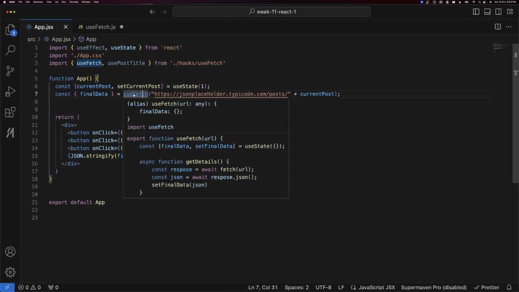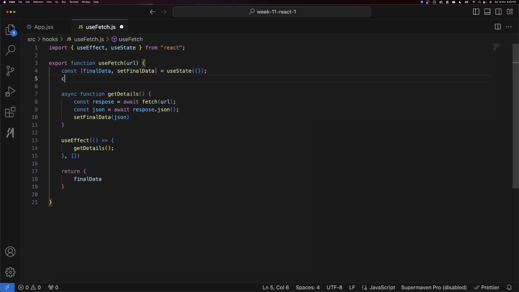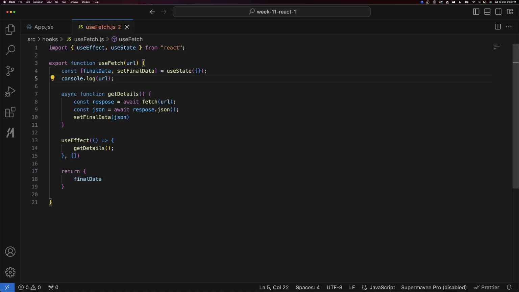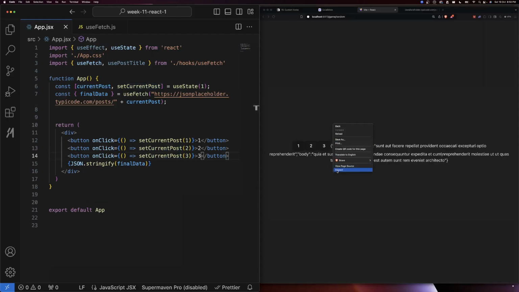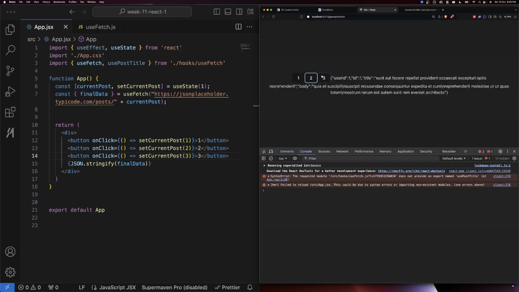I can also confirm this. Let me open the use fetch function on the side over here, and let me log URL here, console.log URL. Let's see if this changes. Does this get called every time I change the current post variable? When I click on 2, 3, oh, nothing happens. What am I doing?